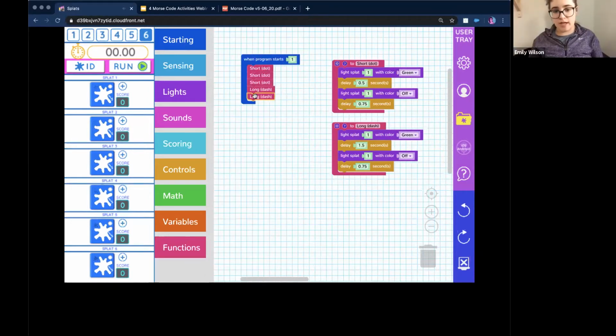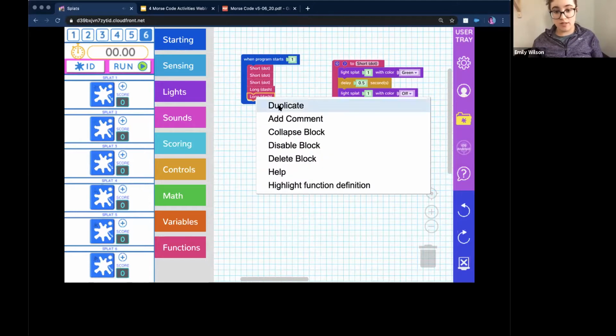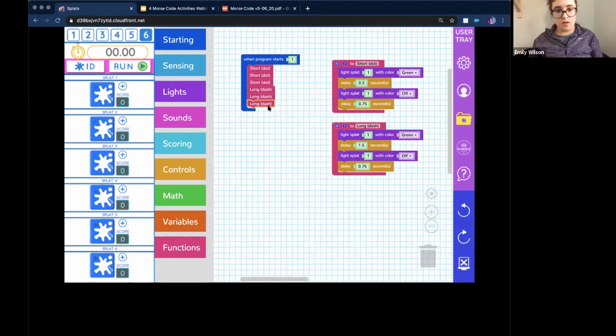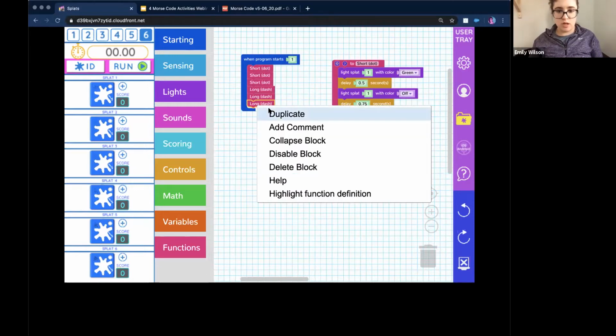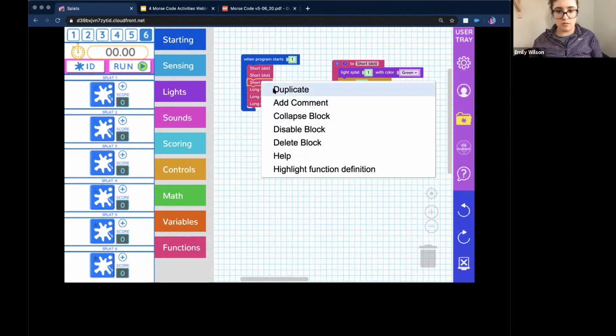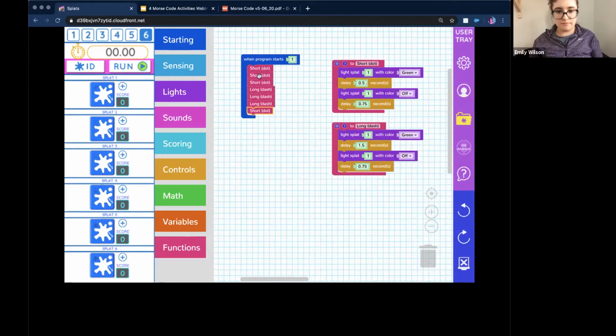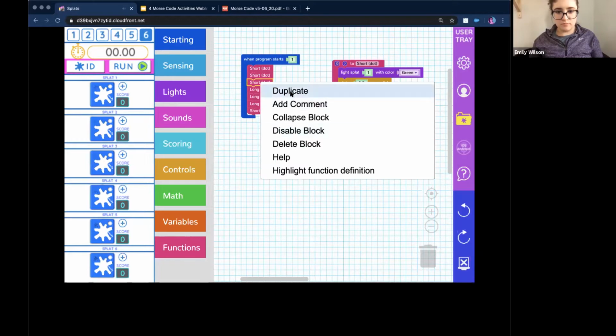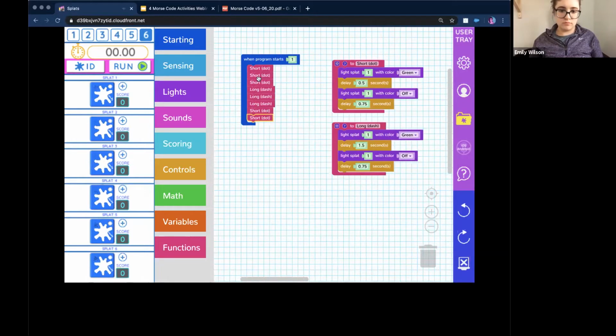Now I'm individually dragging these out. A nice tip and trick is you can start duplicating as well. So I'm dragging out 3 dots, 3 dashes, and I'm gonna do this again for these. All right, so now we've got 1, 2, 3. So this is our S. 1, 2, 3, here's our O. And then 1, 2, 3, here's our S again.